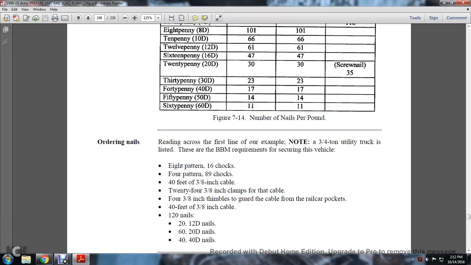Reading across the first line of the example, note that the 3/4 ton utility truck is listed with the blocking and bracing material requirements for securing the vehicle: 16 track pattern, 4 pattern 89 tracks, 4 feet of 3/8 inch, 40 feet of 3/8 inch cable, 24 feet of 3/8 inch cable with 4 3/8 inch thimbles to guard the cable from the railway car pockets, 40 feet of 3/8 inch cable, 120 nails: 20 12D nails, 60 20D nails, and 40 40D nails.